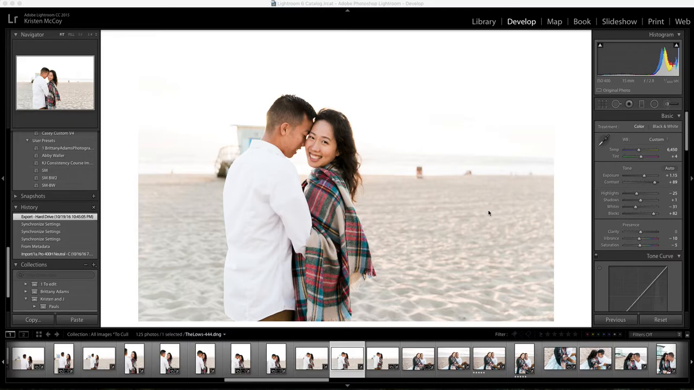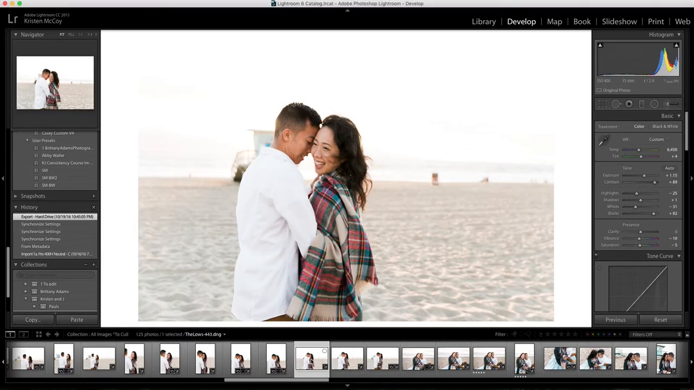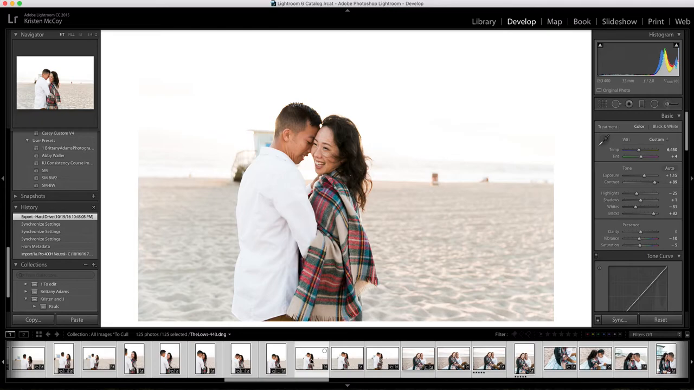All right, so right now I'm in the develop module. I've edited this image, and let's just say I wanted to check for consistency. So I'm just going to select all the images down here, and you can also just select a few images as well just to check for that consistency, but I'm going to check all of them.